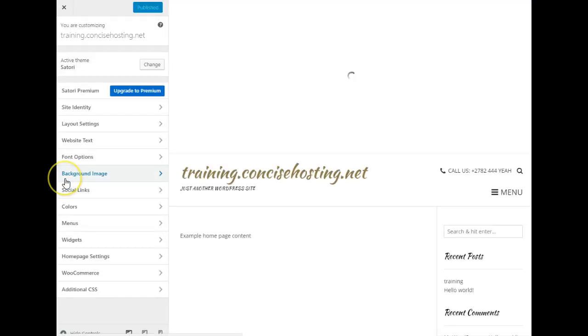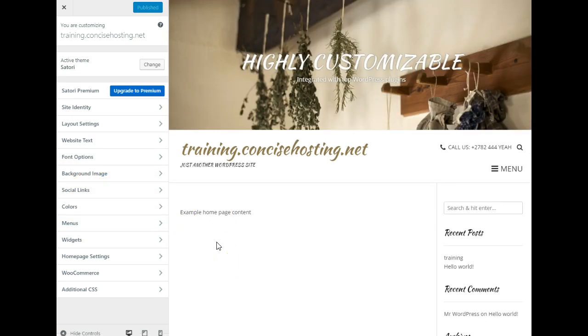Now this particular theme, Satori, has a free and a premium version. You'll often find that this is the case with WordPress themes, and sometimes customizations can only be done on the premium version. There's quite a lot you can customize on the free version of Satori, which is why we've picked it for this demonstration. I'm going to take you now through some of these options down the left hand side.